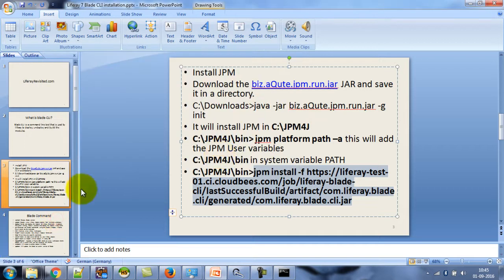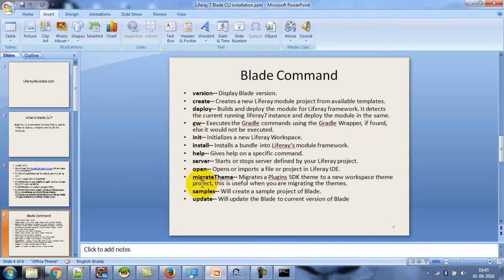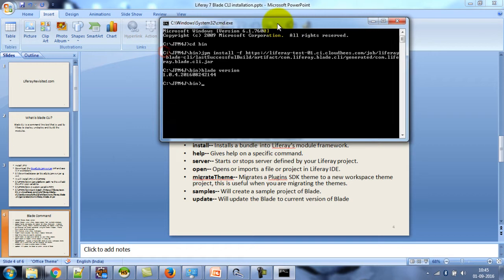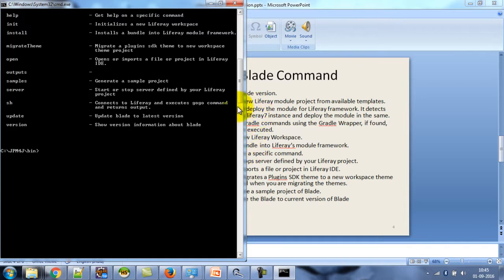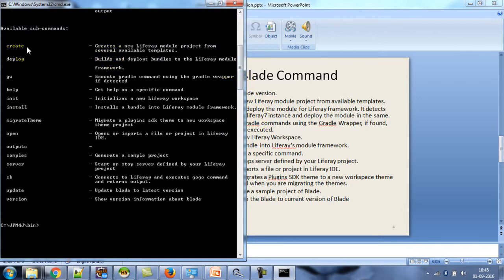Now I'll be taking you through some of the Blade commands. If I say blade help, then it will bring down a list of commands. These are the commands like create. It will create a new Liferay module project from several available templates. So what are those available templates? I'll say blade help create.